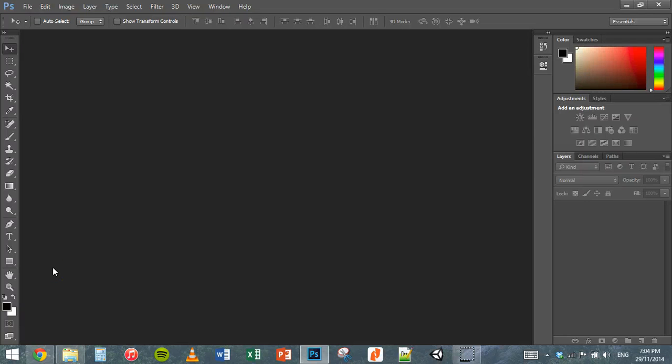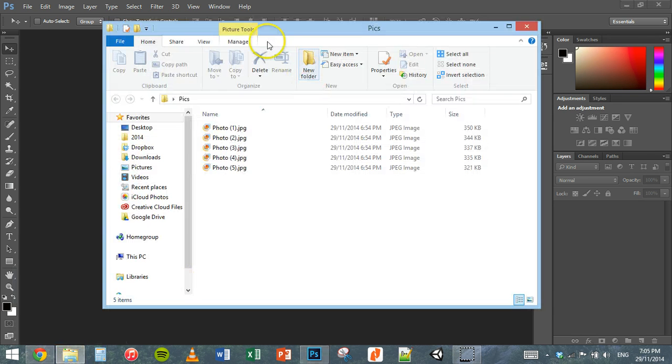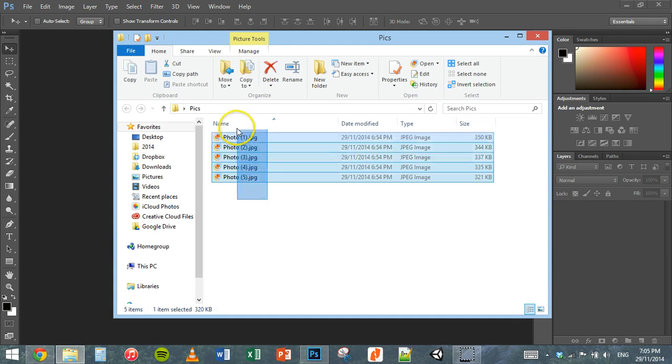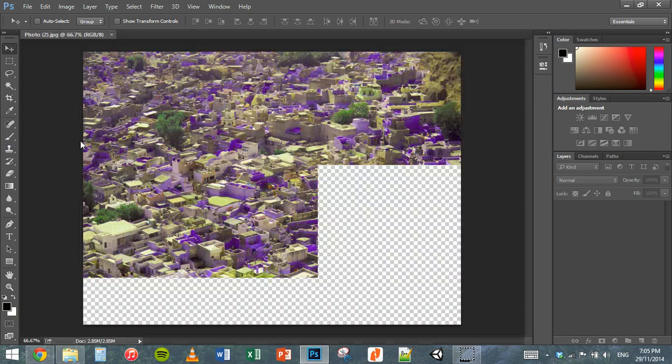Hello, in this quick tutorial I'm going to show you how to use Adobe Photoshop Creative Cloud to create a GIF animation. Okay, so to start with, I've got about 5 different photos here, and I'm going to import these into Photoshop. So I'll just select them and drag them straight into my Photoshop window.